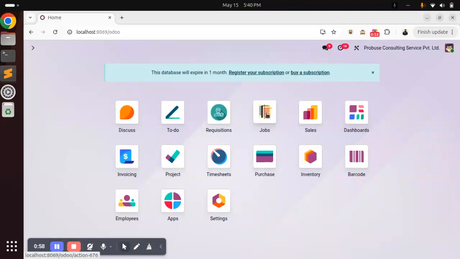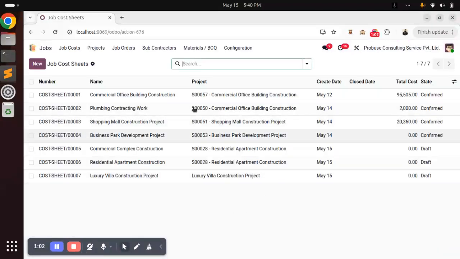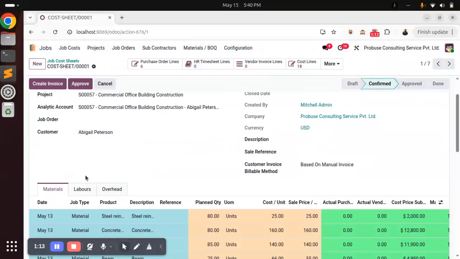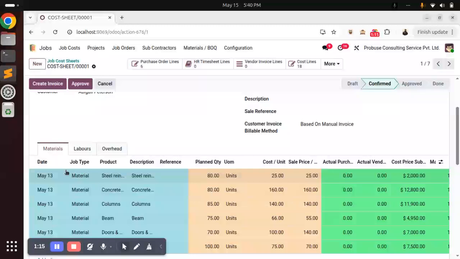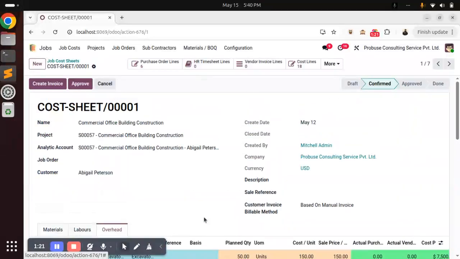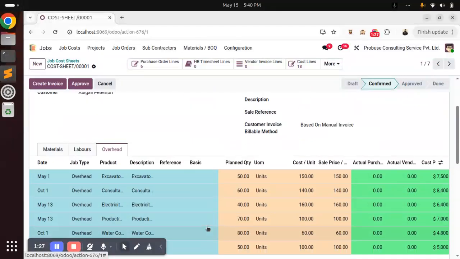Here you can see this is a job code sheet. We already created some examples of it. So this is the form of the job code sheet. We can see that based on this project we have created the materials, labor and overhead. We can set the project and all its details.